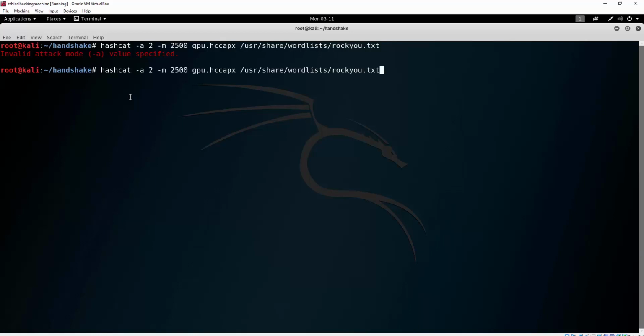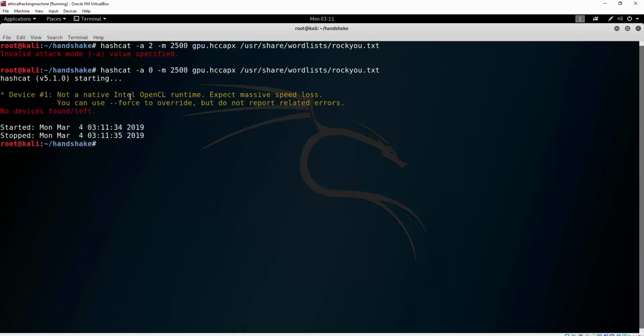Invalid attack mode value specified. How is it invalid? No devices found left. Oh yeah, I forgot that I'm running this on a virtual machine without having the proper drivers installed for my graphics card, so you would need to basically install the drivers for your graphics card, depending on which graphics card you have, in order to perform this attack. If you are running on a Kali Linux virtual machine, if you're running on any other Linux distribution, you should not have this problem and you should be able to run this attack.